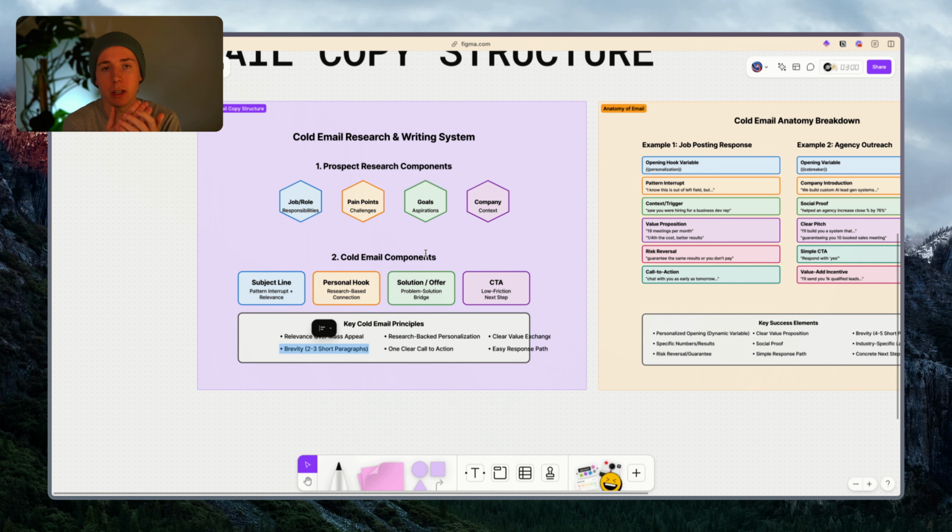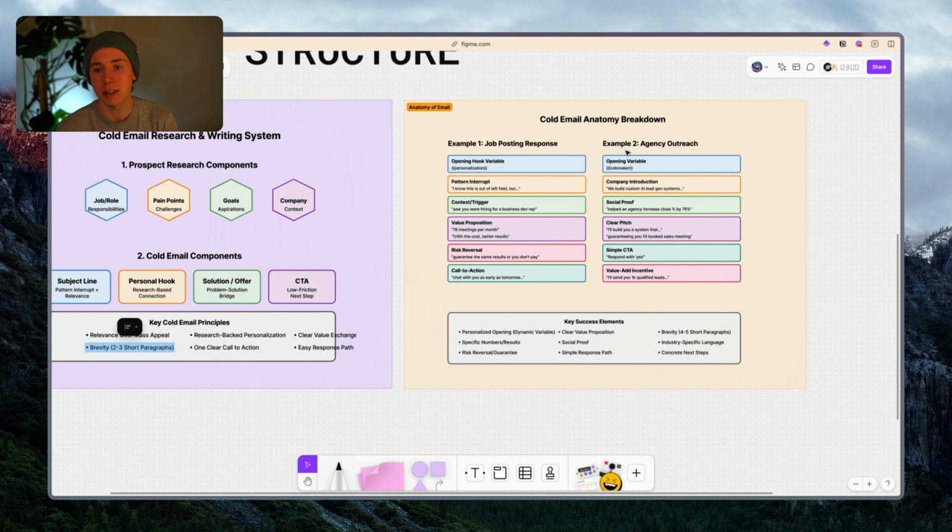If I open up a cold email and I see like 4 paragraphs of text, I'm not reading that. I'm archiving that right away. So you want it to be a maximum of maybe 6 sentences, and you want to have a lot of line breaks in between them.